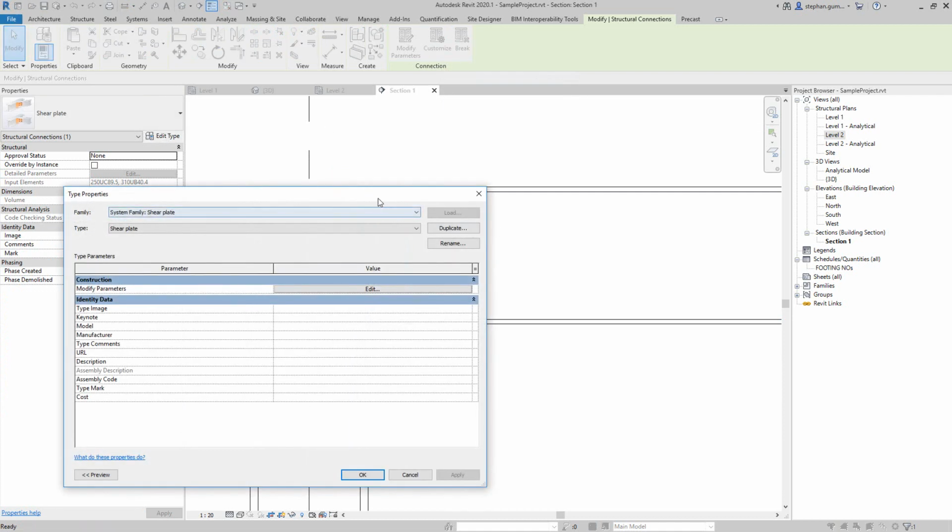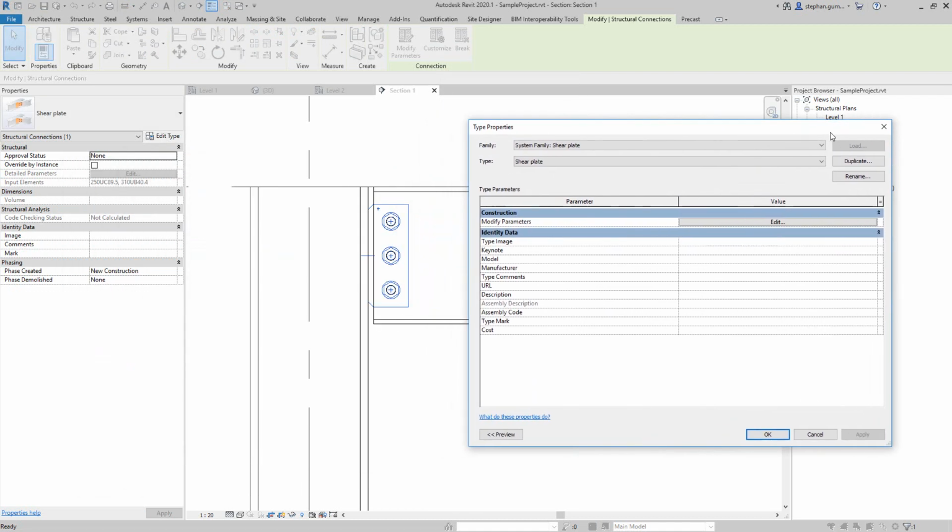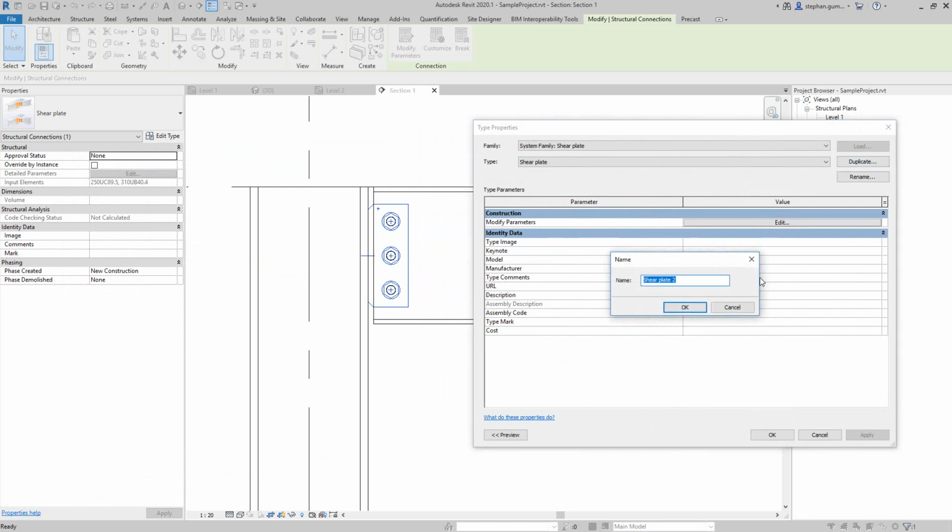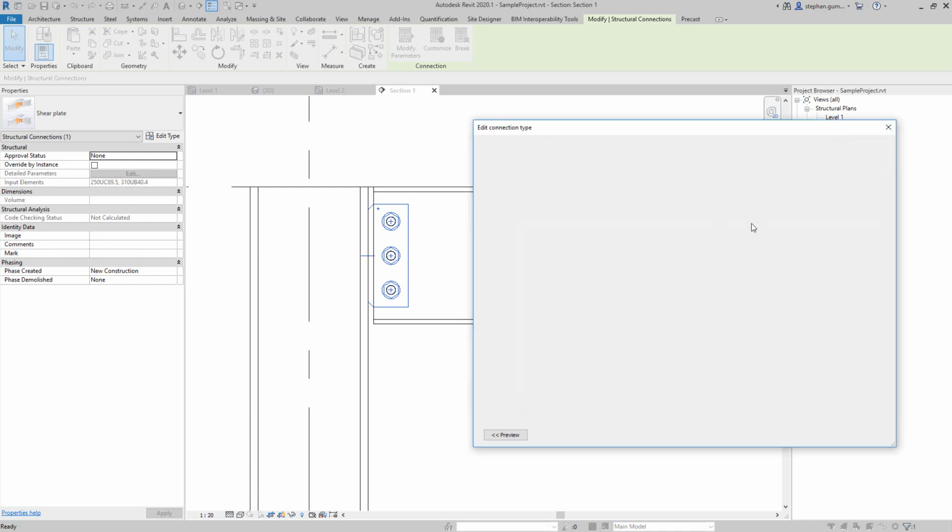And if I choose to edit the type of this connection, and let's say I want to duplicate this connection, I'll call this shear plate 2-hole, pick OK, and then I edit this type.